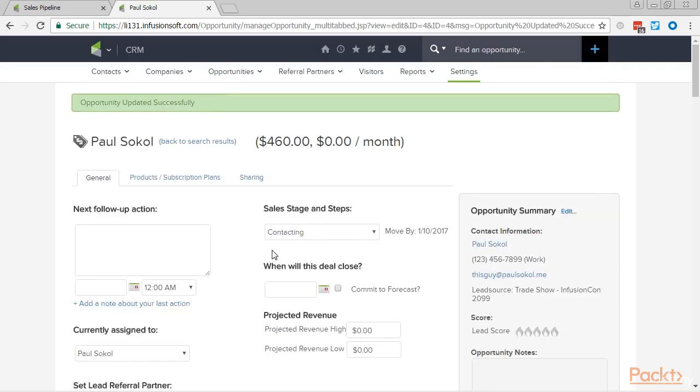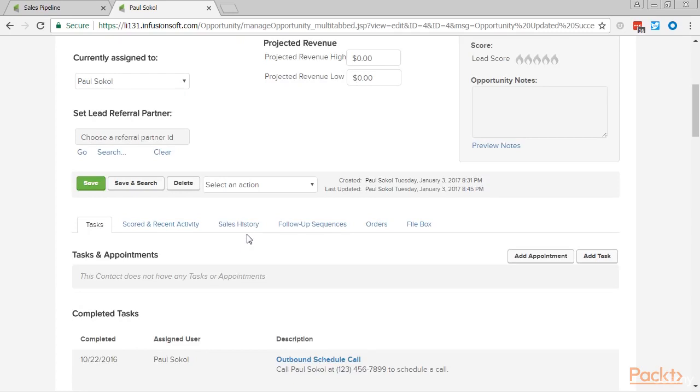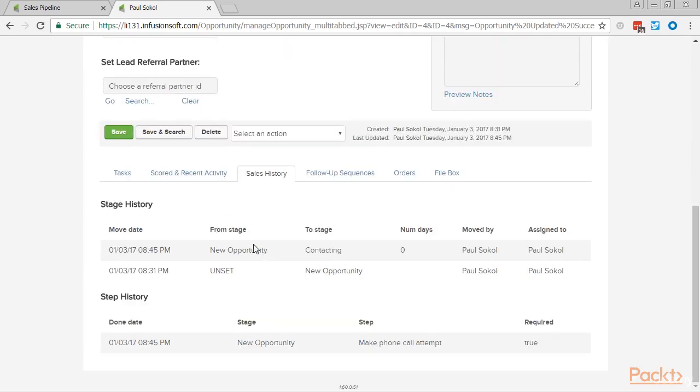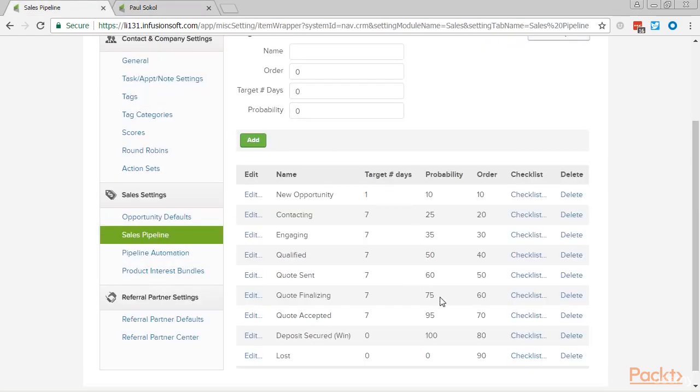There is no reporting based around these steps within a sales stage. The only place to see them is within the opportunity record directly under the sales history. You can see that in the stage new opportunity, the checklist step of make phone call attempt was done on this date, and it was required. Remember though, there is no automation or reporting based on that checklist functionality, so make sure that you use it where appropriate.